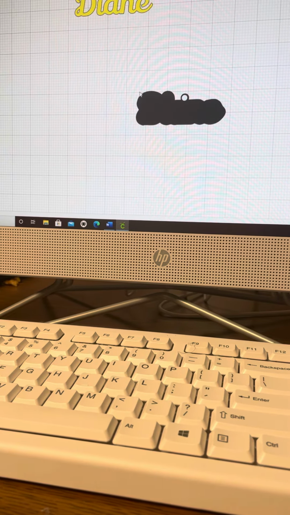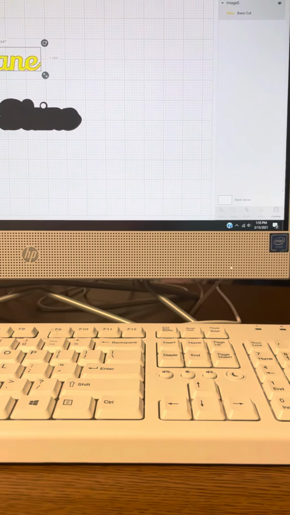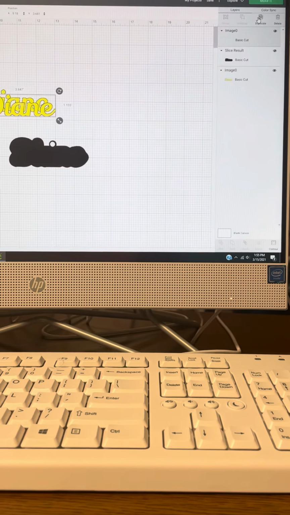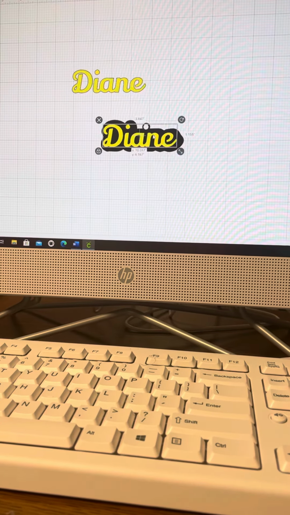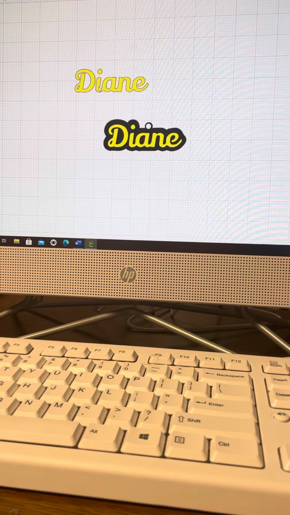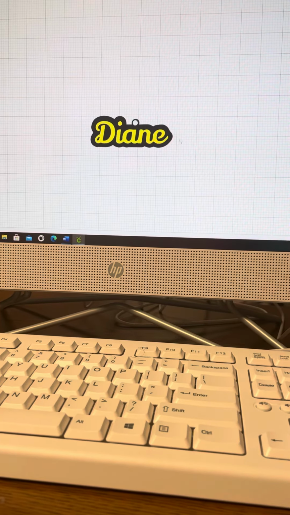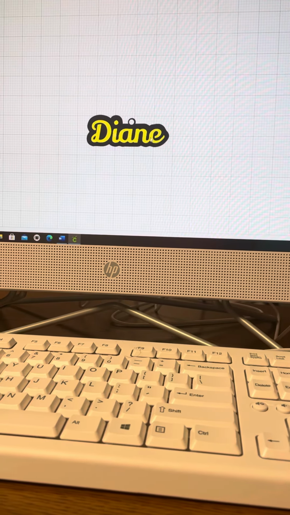Then next, I take my name, I duplicate it, and then I size it over top to make sure my hole looks like it's in a good place. Get rid of the extra one, and that's how I create the hole for the nameplates.